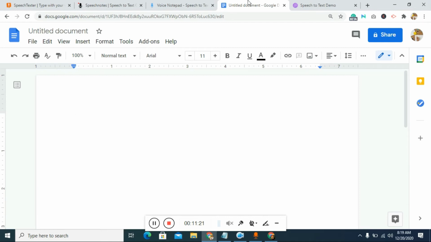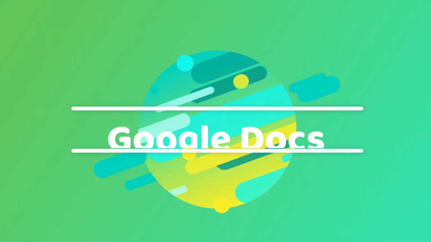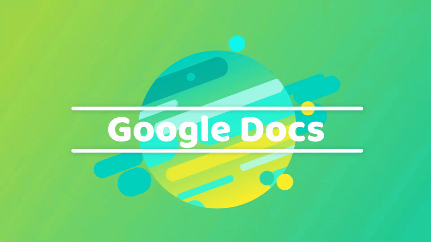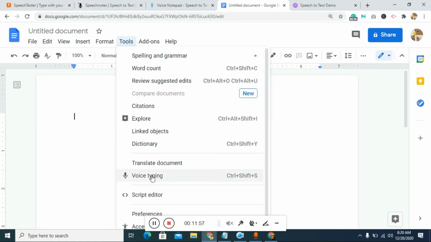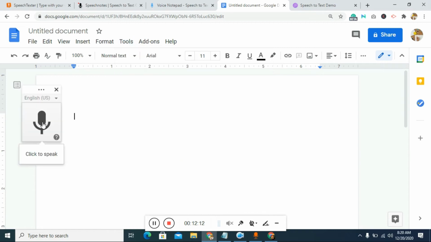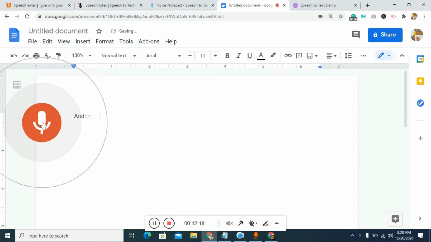This is very popular for writing and transcribing tasks. This is Google Docs, guys. This is one of my favorite tools for transcribing your voice to text. You need to click on tools here, go to the drop down list and click on voice typing, then click on the microphone and start speaking.